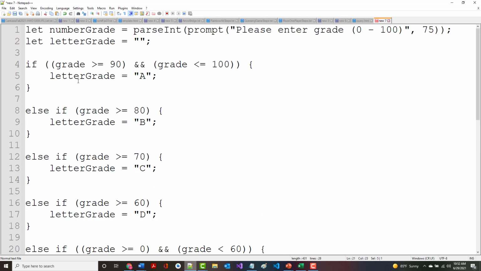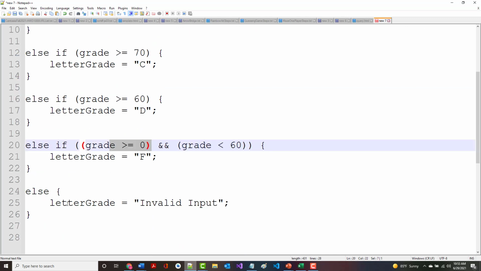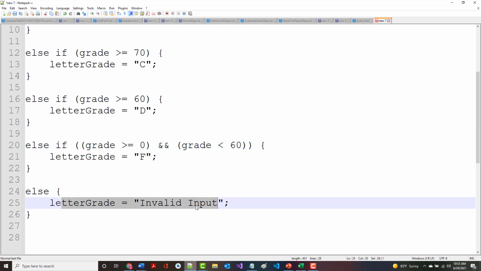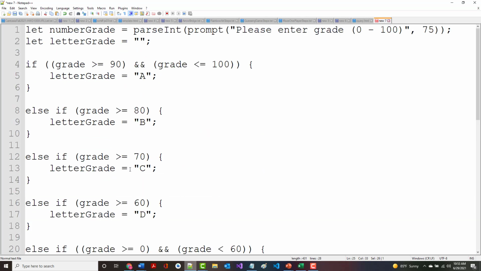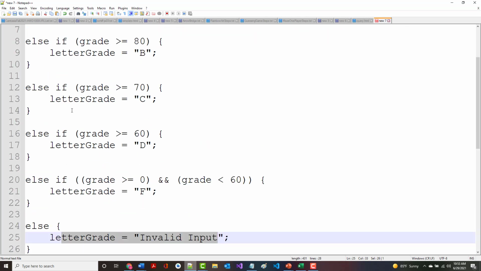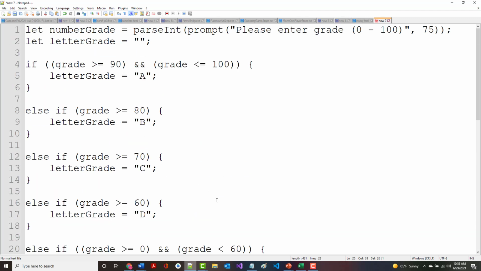If it's 100, it's not in there. That doesn't meet that, doesn't meet that, doesn't meet that, doesn't meet that. So it's going to set it to invalid input. If it's -6, the same thing. All right. And if it's NaN, we could have checked for that at the beginning, but I didn't. Now, that's how you do it with an if.